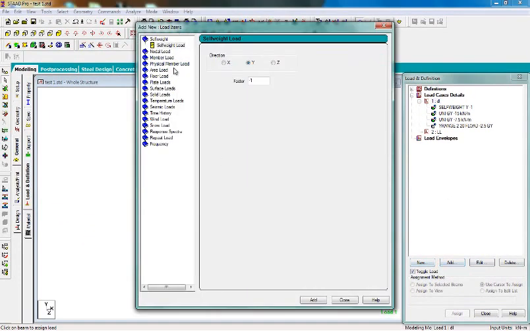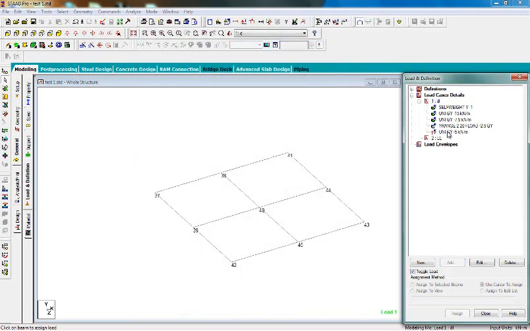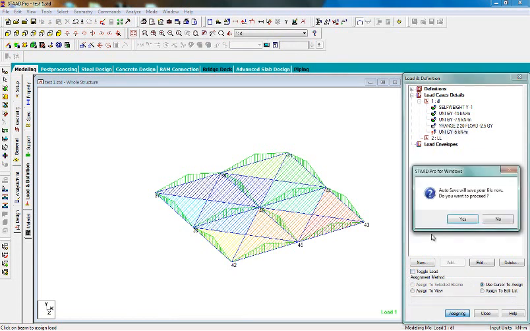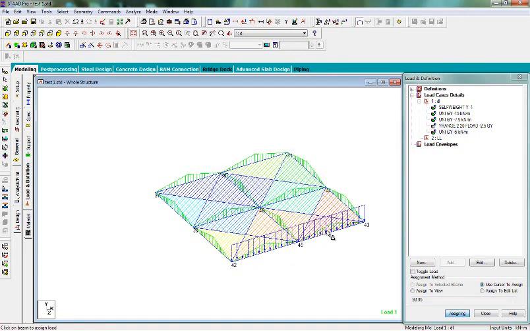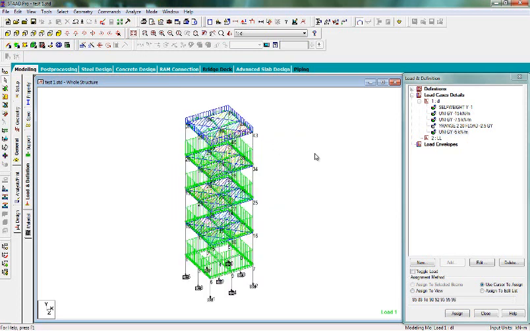Now I need to add a new load characteristic. Let us give it as minus 5 kN as the parapet wall load. Parapet wall is generally of very less height and very less weight. So let's start assigning it. Save it first, then we go for assigning the load. Just you see, we have assigned. Yeah, over. So let's get a full view of the structure.